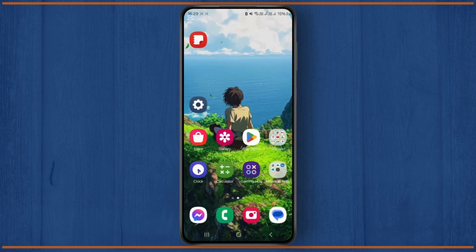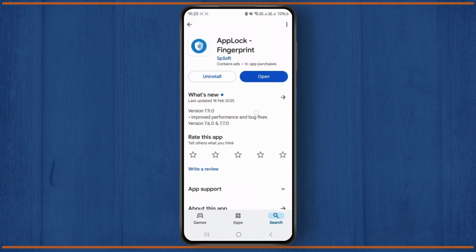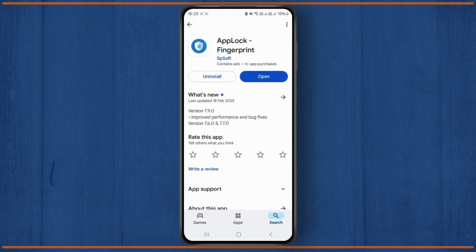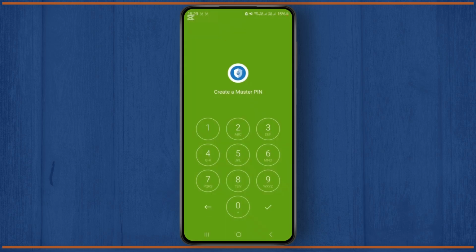So once you do that, I want you to head over to Play Store and make sure you have successfully downloaded any of these applications. As you can see, I've already downloaded this app lock application. Once you download it successfully, just open the application and it will ask you to enter your master pin just like this.